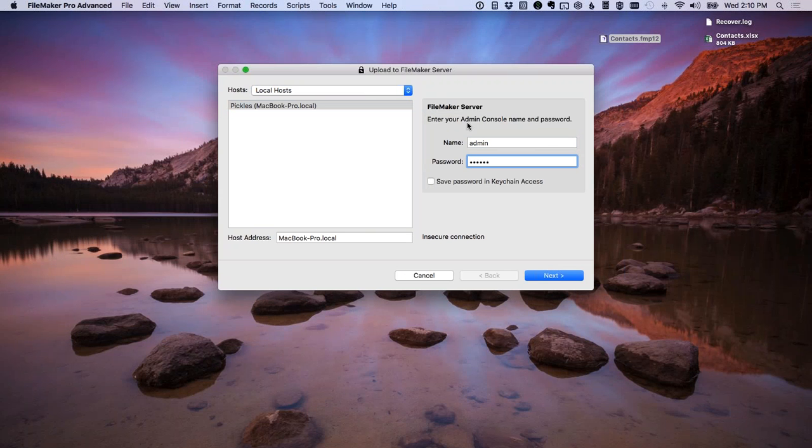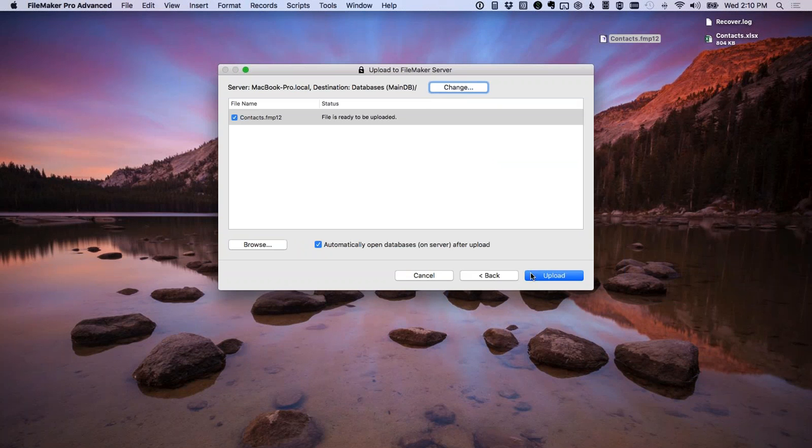And I'm going to put in my admin console credentials. This is something that I set up when I installed FileMaker Server. I'll do Next, and I get this dialog here. The file is ready to be uploaded, and it's automatically going to open that database on the server once it's uploaded. So I'll hit that Upload button. And we can see this file is currently being processed and has completed. And you'll notice this little checkbox here. It says Open with FileMaker Pro. So once I hit Done, it's going to open the file from the server.